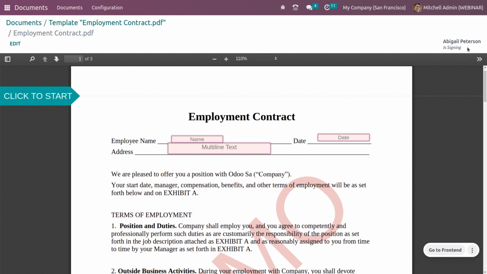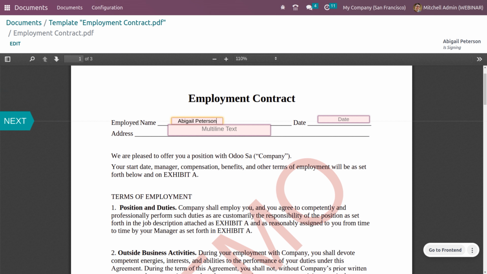One is Abigail, so you can see Abigail is signed. That is when you send that option, a mail will be sent to Abigail, so using that particular link, she can sign the employee contract. So click on the click to start.